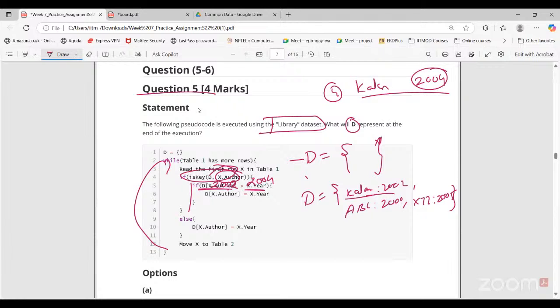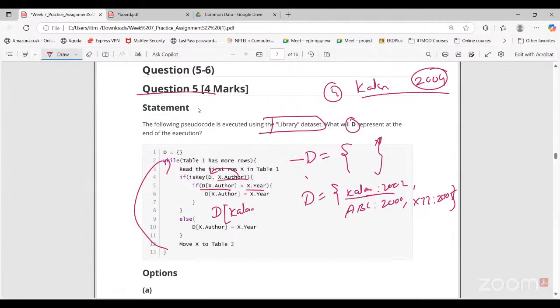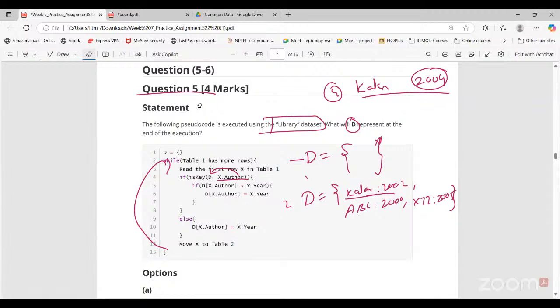Sorry, can you repeat? Sir, in that question, if D of X dot author is given, X dot author means the author of the book, it means Kalam should come. Kalam is greater than year means it's not proper. No. Here D in bracket X dot author. So D, then we have Kalam. So the dictionary's corresponding key and the value is what? 2002 here, right? So we are again comparing 2002 with 2004.